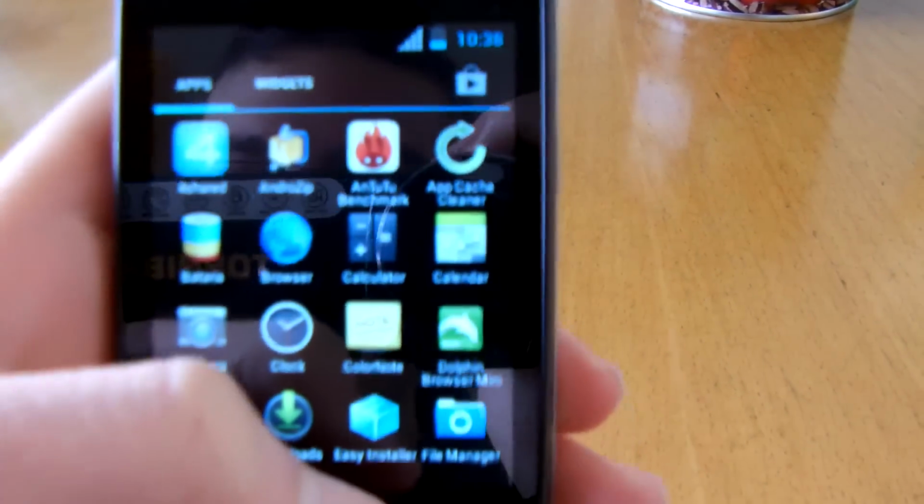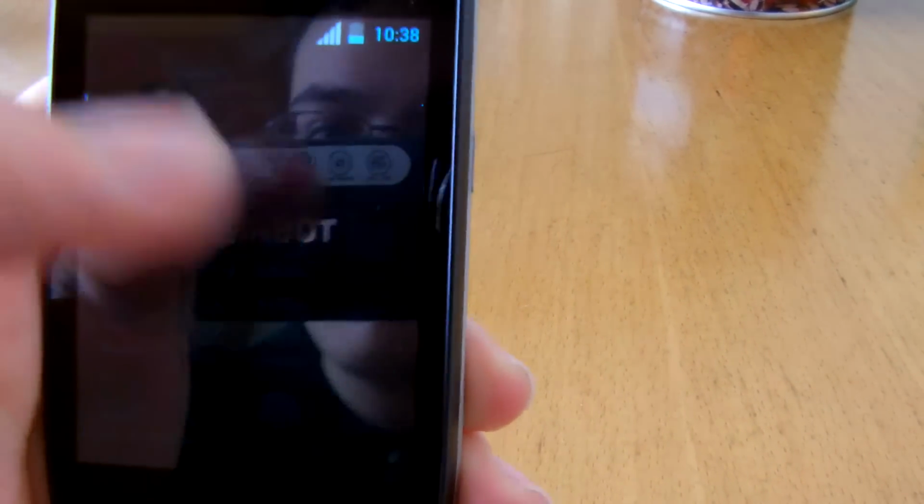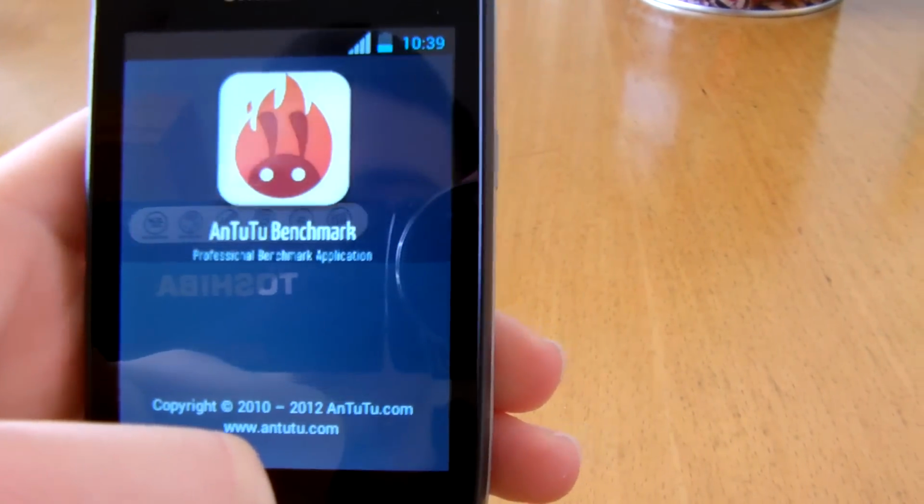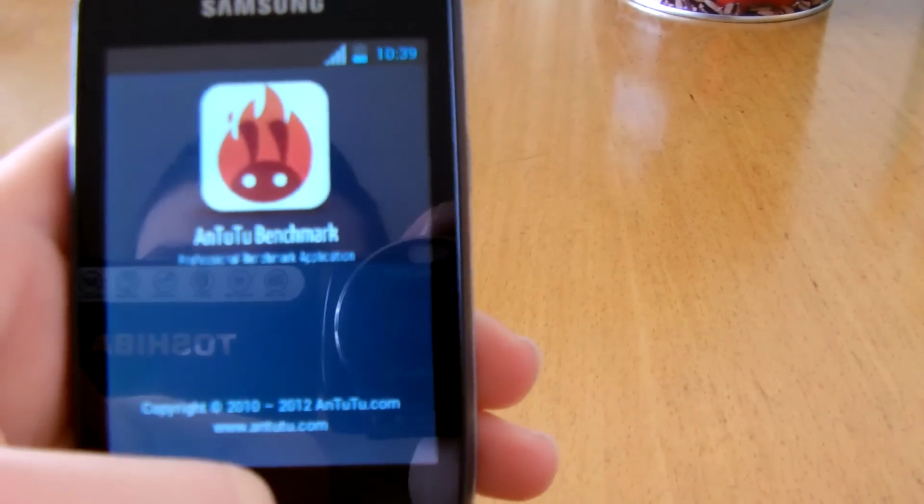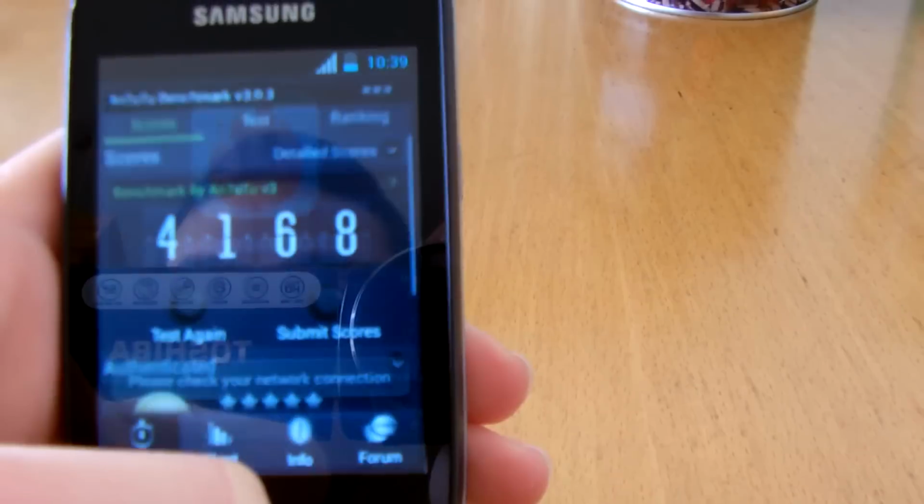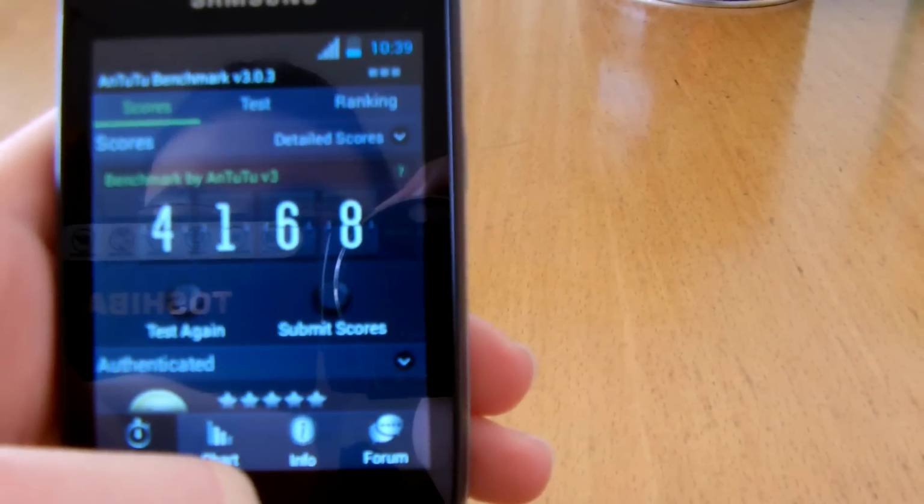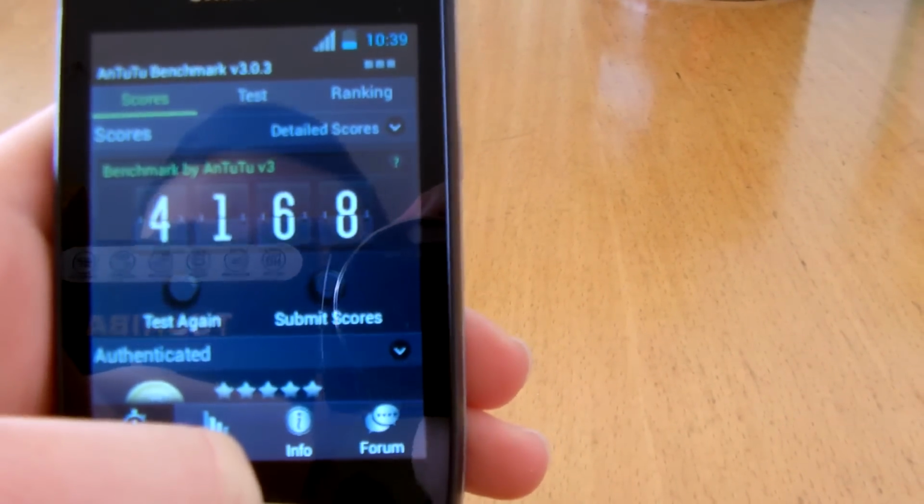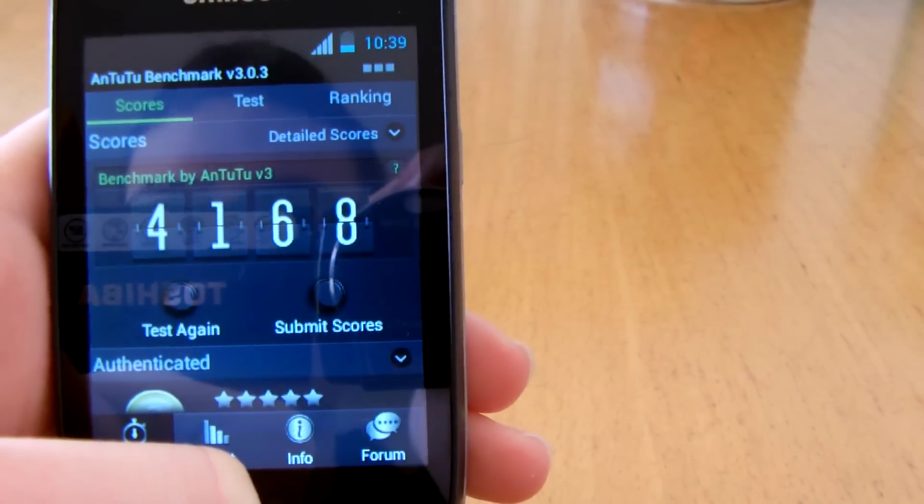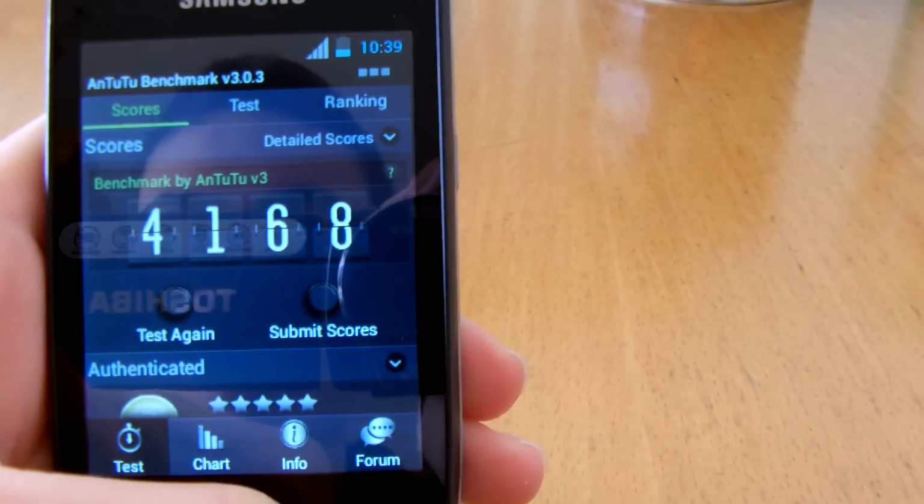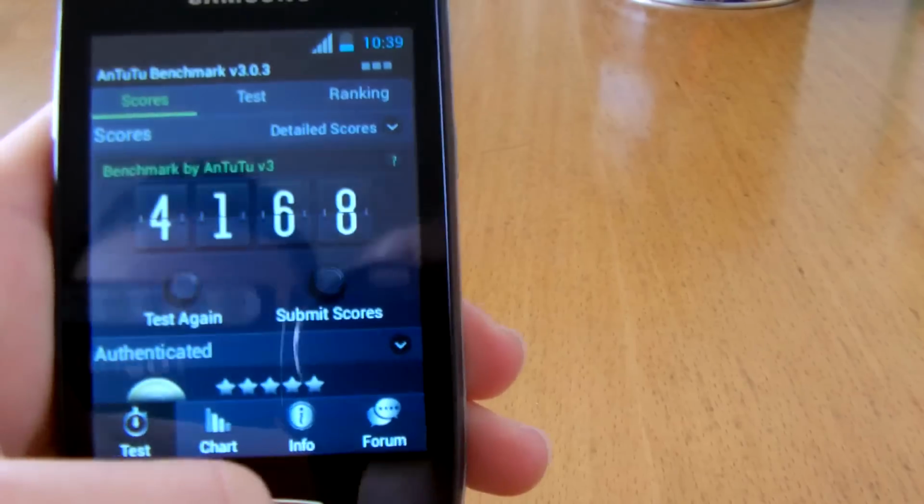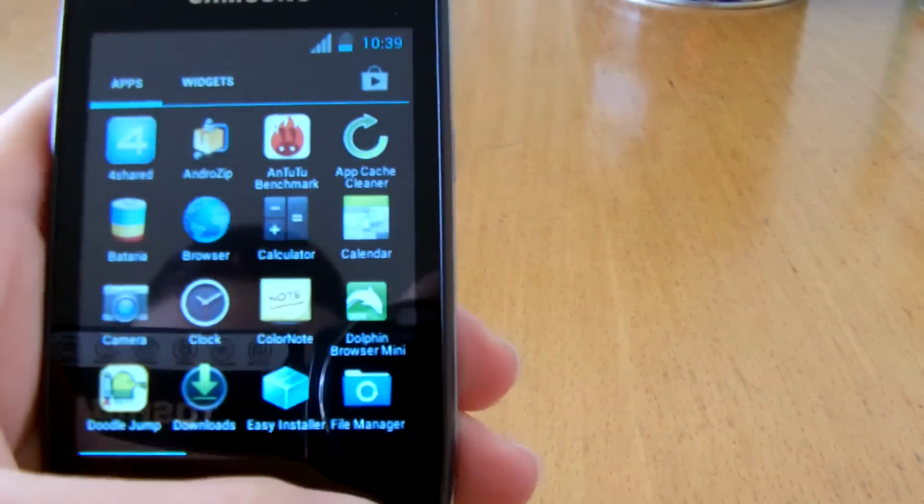I'm gonna show you the score my phone scored in an AnTuTu benchmark last night, and I was really impressed because with a Cyanogenmod 9 ROM I could only get 1800, but this one goes up to 4100. It's amazing. I don't know how it does it, but it's really good.